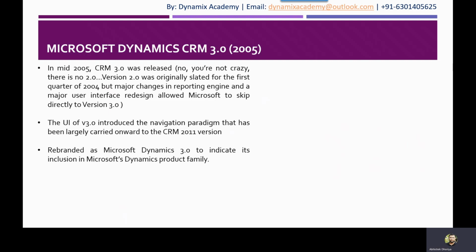It was rebranded as Microsoft Dynamics 3.0 to indicate its inclusion in the Microsoft Dynamics family of products. And it also added marketing capabilities like campaign management and marketing lists to the product. So as said earlier, in version 1.0 there was no marketing module, but some marketing capabilities were introduced with CRM 3.0.